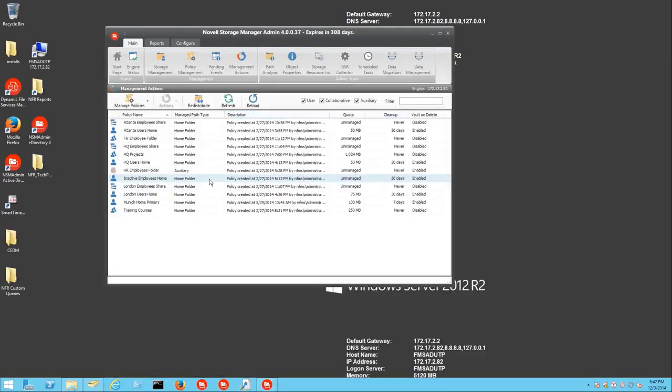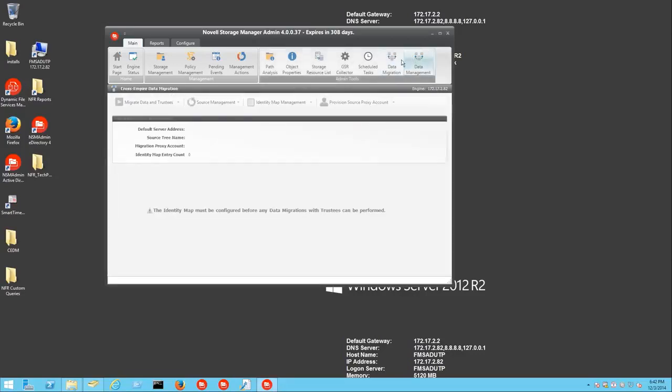And again, as I said, we could do a bunch of other different things, such as do reports on this, take a look at the different data migration tasks. Oh, by the way, this is another thing. Speaking of data migration, not that I want you to go there, but if you had to do a move from Novell's OES to Microsoft Windows, you can use this tool to do what's called cross-empire migration and move the users from one system to the other system.